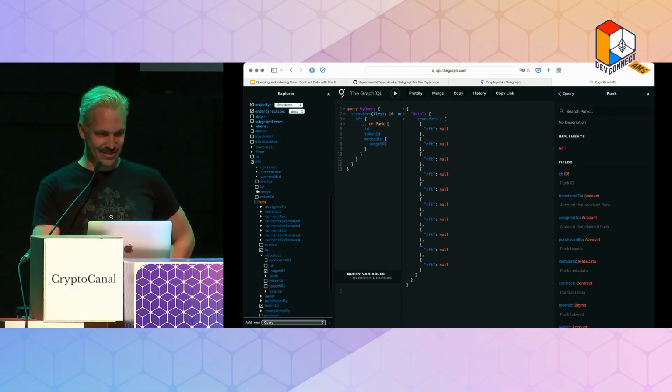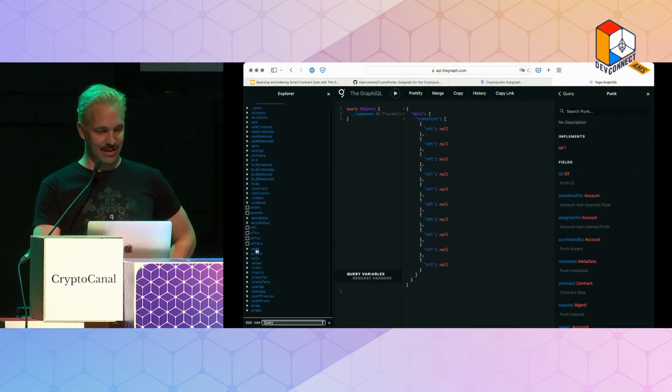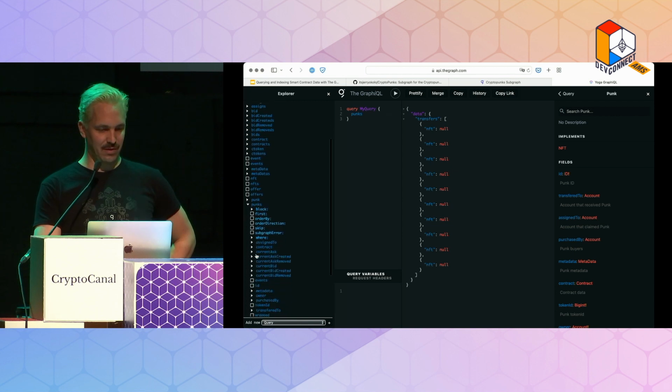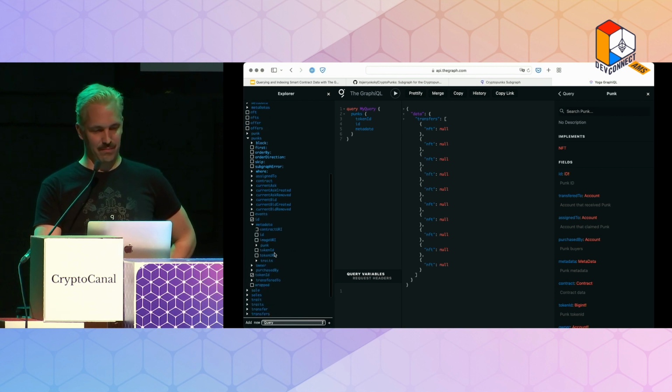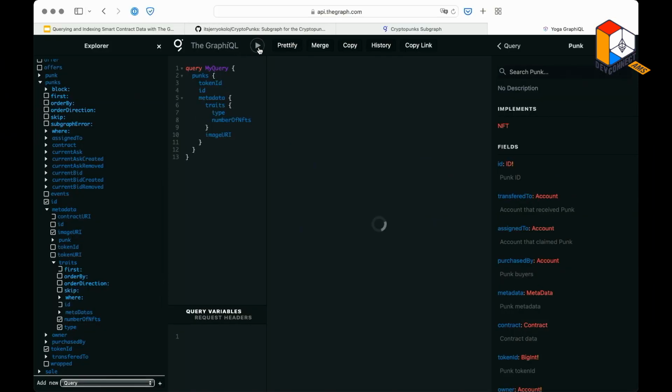Maybe that subgraph is not finished. All right, let's do it otherwise. Let's go with punks. We can look at punks by themselves. So let's go for the punks. We say the token ID, the ID, metadata. We want to know the traits and also the image URI.